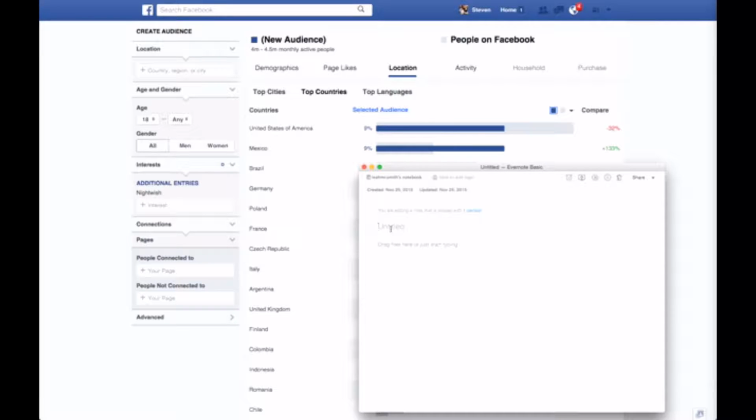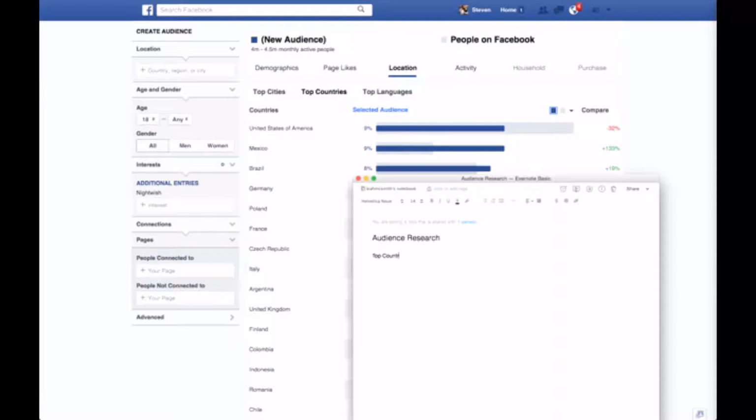I'm just going to type audience research. And then I am going to take note of the top countries. And I'll just write them down. USA, Mexico, I'll do like maybe the top 10. All right, so something like that.